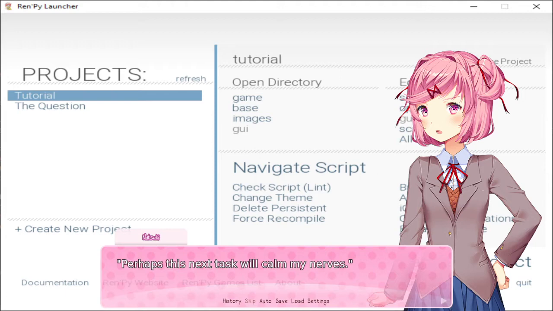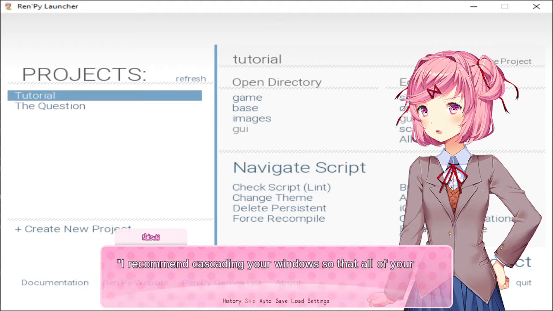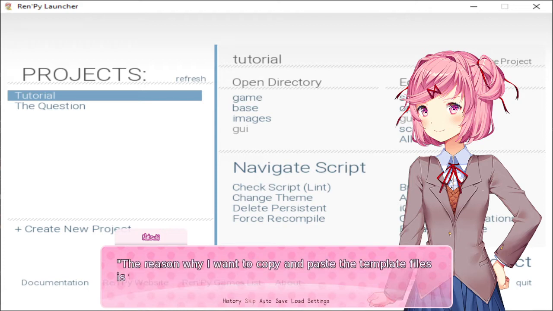Perhaps this next task will calm my nerves. All you have to do now is to locate your fresh DDLC installation in one window, locate your mod template in another, and locate the empty mod folder in the third window. I recommend cascading your windows so that each shares a portion of your desktop. First, copy all the folders and files that are in your mod template and paste them into the empty mod folder. The reason why I want to copy and paste the template files is that I want to be able to use the template again when I make a new mod.